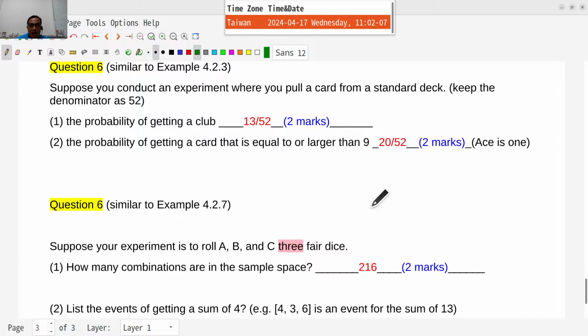Let me show you how to do it. And S is 1. It means the ace is the number 1. Let me show you.